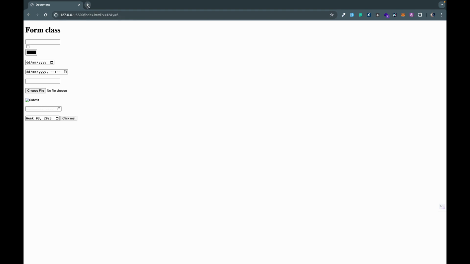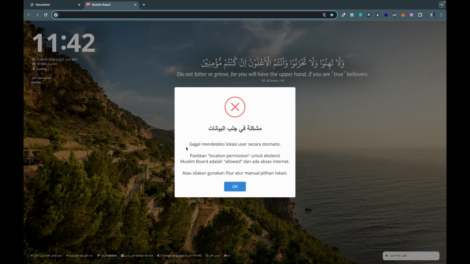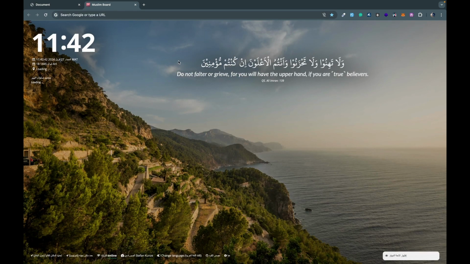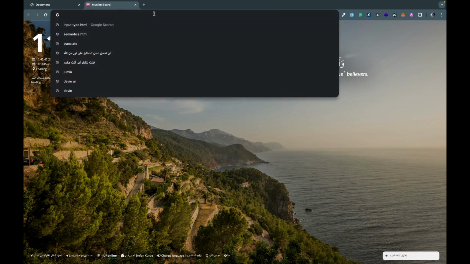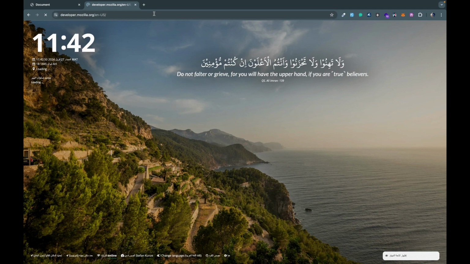So one thing I was saying is you don't need to memorize this stuff. Nobody memorizes all this. You just check it. That's why you have the internet. You just check whatever you want to check whenever you need it. One way you can check the documentation is by using MDN Docs, that is developer.mozilla.org.